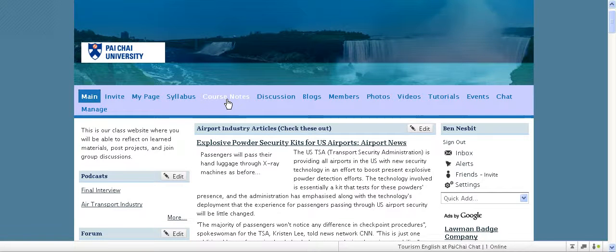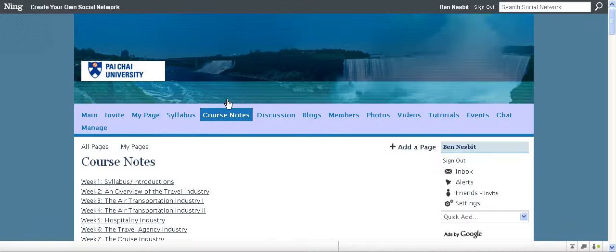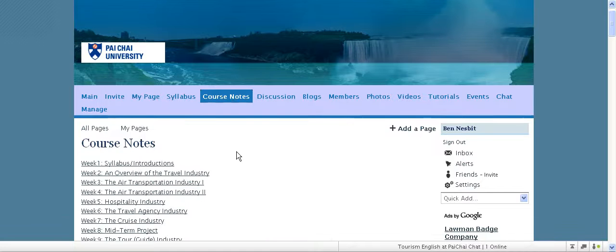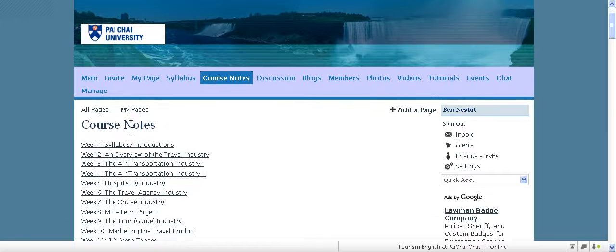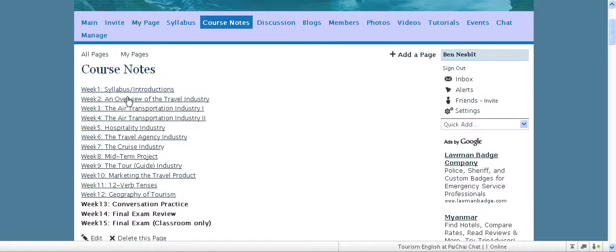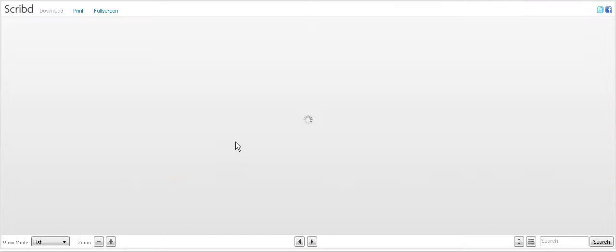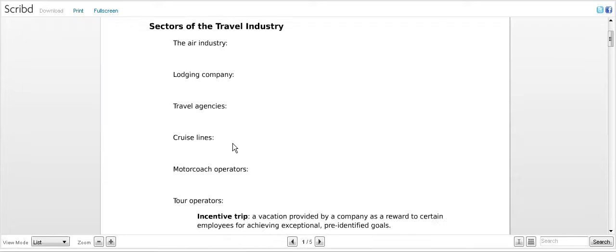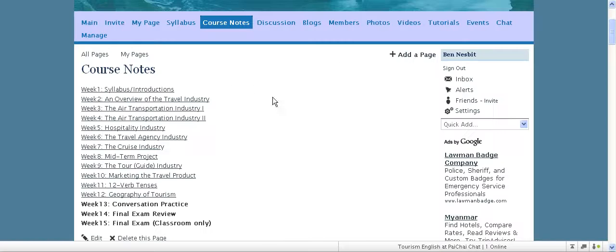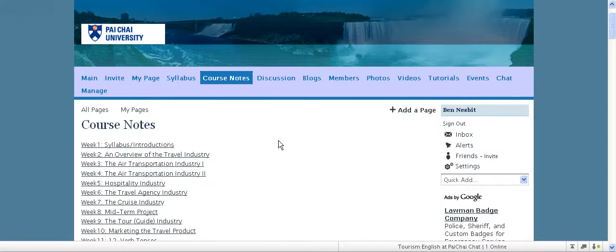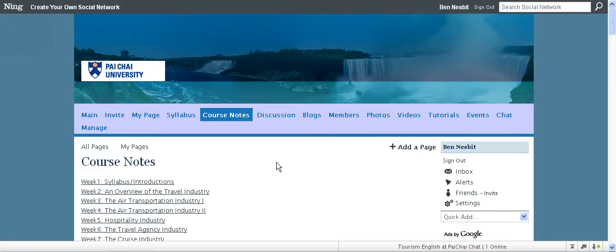Additionally, students were able to print out weekly course notes during the class. It was actually a blended class that I was able to teach once a week at Paichai University, and so I set this up so that they could print out each week of notes. Again, when you click on these, it pulls up an embedded Scribd piece of notes so that students could print those off, and they were asked to actually print those off and bring them to class as part of their participation grade. So that's how that worked.